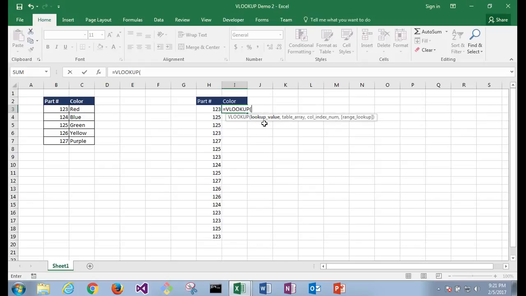The first argument you need is the lookup value. In this case, we're looking up values in this column. Maybe your boss emailed you this list of part numbers and he or she needs the colors according to those part numbers real quick. And you're the only person who has that information. So in your lookup table over here, we're going to match that up. So your lookup value is H3. It's the cell reference for the part number on the current row. We'll go with a comma there.